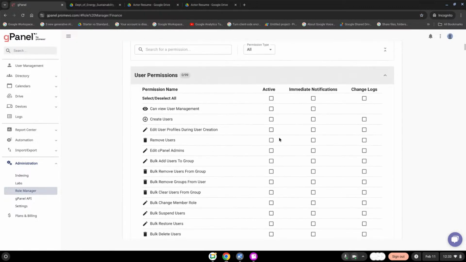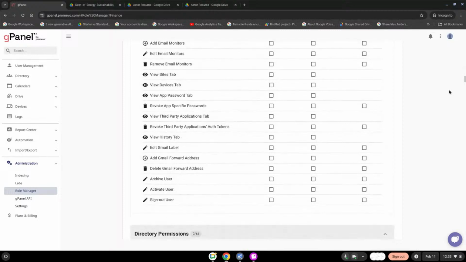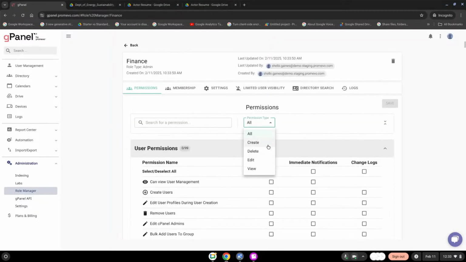I'm still working on it, but we have so many permissions. The permissions are so granular and they're broken down by service. And then you can break down by whether you want to create permissions, delete permissions, edit permissions. We could spend a whole 30 minutes on this itself, but in your case, if you're looking to create different roles for different teams, this is where you would definitely want to come in and create those.